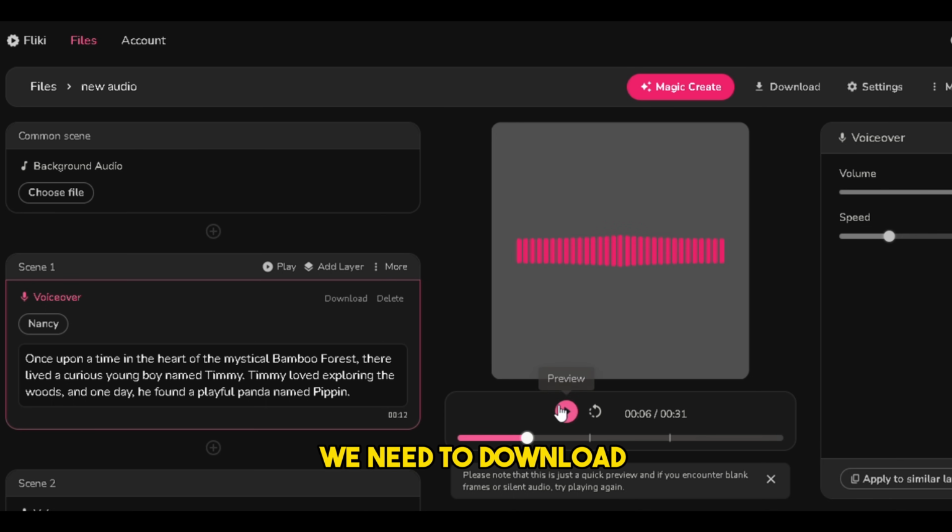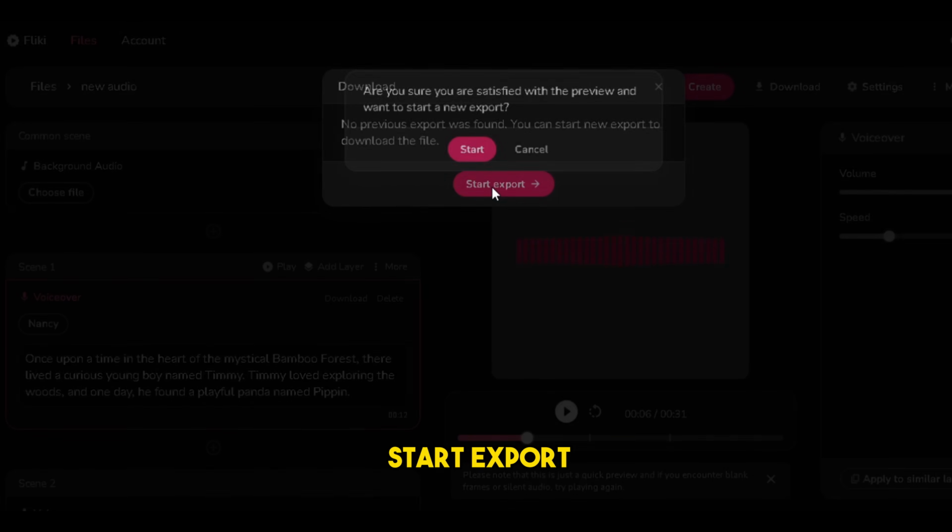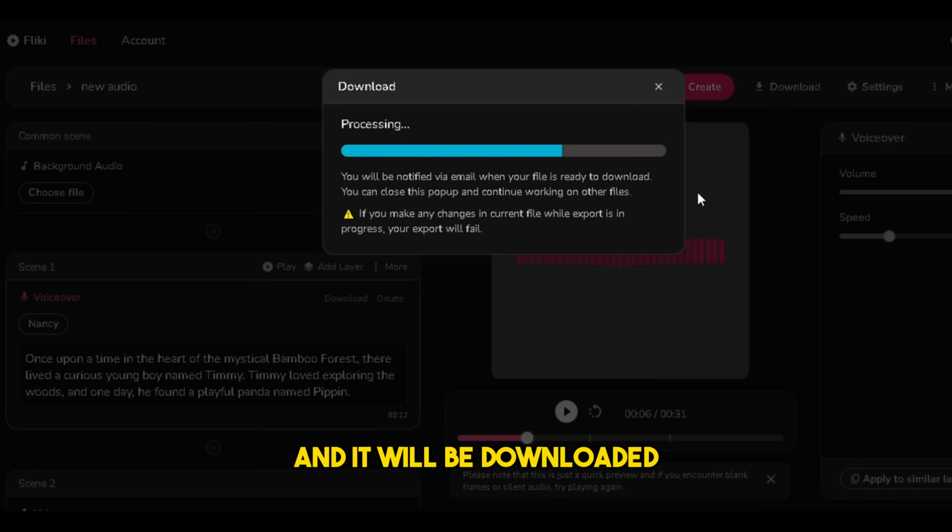So now we need to download the voiceover. To do that, go to download and click on start export, and it will be downloaded to your PC.